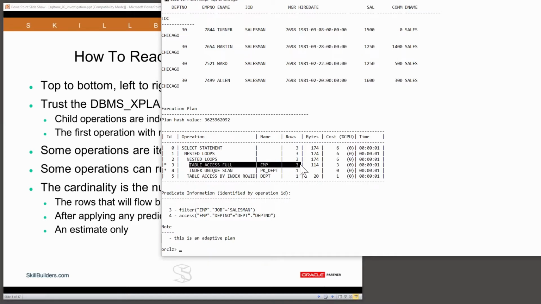First process, scan emp, because the first operation with no child is ID3. Select has 1 child, which is that nested loop. That has 2 children, which are 2 and 5. The first child is 3, and 3 has no children. There's nothing indented beneath it. So we're scanning emp, and here you see 3.